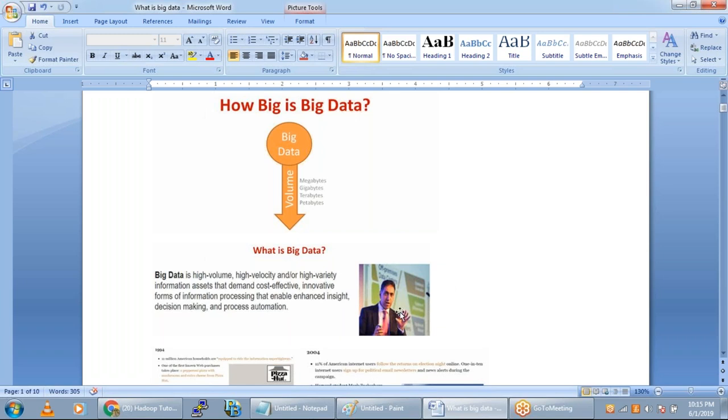So they said that data has three V's: volume, velocity and variety. When we are unable to manage these three things with the existing system, the challenge is how we can manage the whole data in a cost-effective manner. That is what we should focus on.